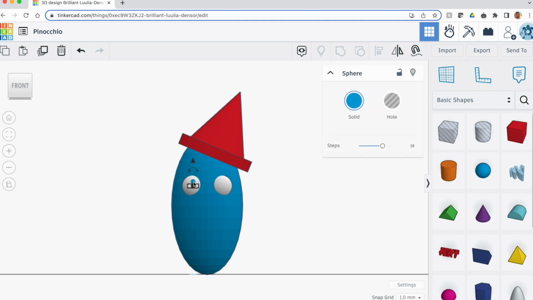And just like we did with the eyeballs, we're going to select that and use keyboard shortcut C and then V to copy it and paste it. And then I'm using the keyboard arrows to just scooch it over to keep it at the same height. And I think that's looking pretty good to me.